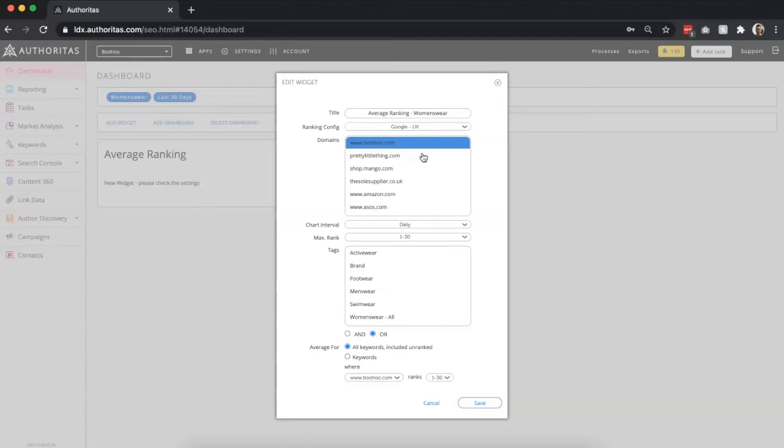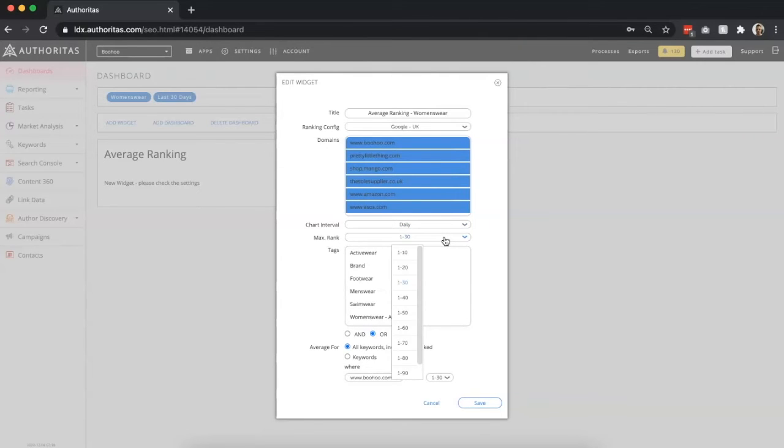Next is a list of my monitored sites, and I can pick which domains I want to include in this widget. I think I'll use all of them. Chart Interval simply allows me to switch between daily and weekly data points on the chart that this widget will draw. As for Max Rank, this defines the y-axis on the chart. For instance, if I leave this as 30, then this will be the highest point and any rankings beyond 30 will not show.